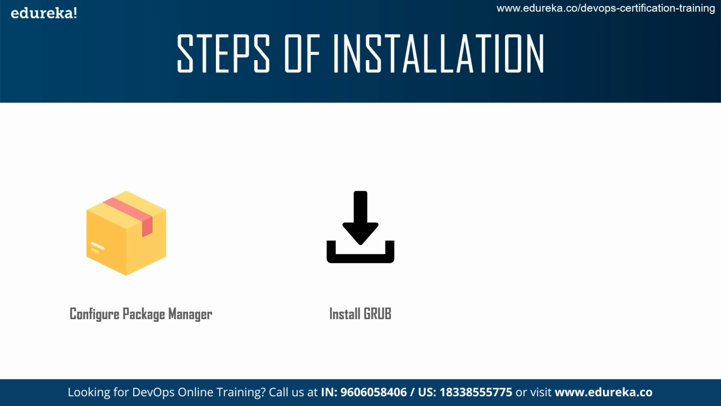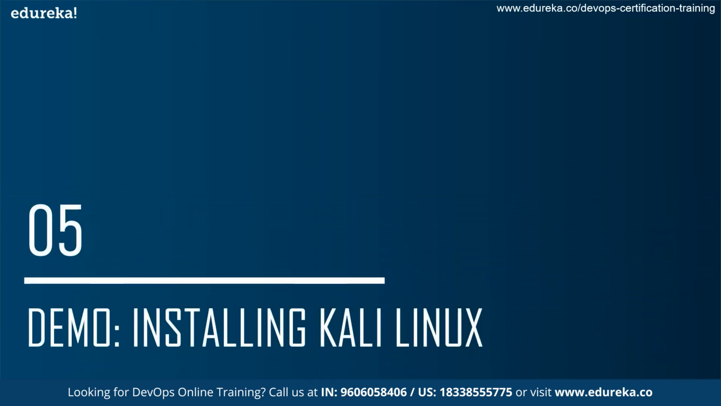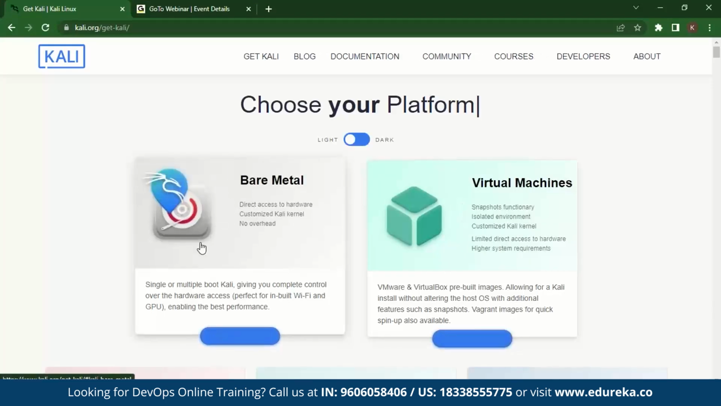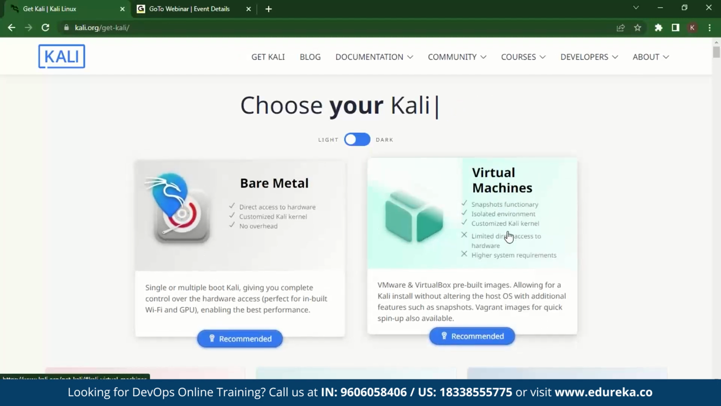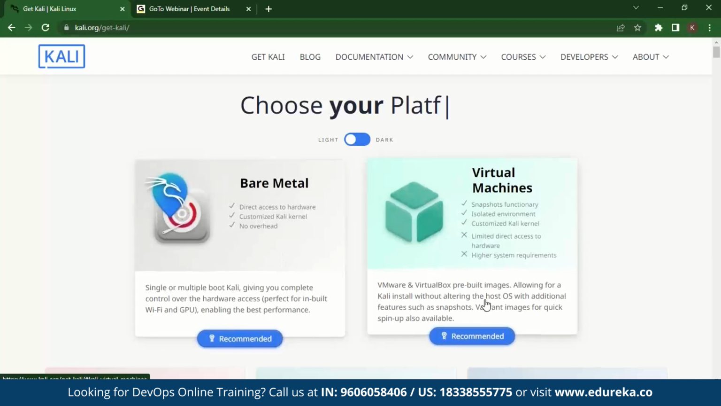And finally, after this, you can see that the Kali installation page has popped up and you can now install Kali Linux. So next up, we come to the demo for installing Kali Linux. If you go to Google and go to download Kali Linux, you'll get this. So what you can do is use this or this. I'll show you a method where you can use the disk image as well as VirtualBox.